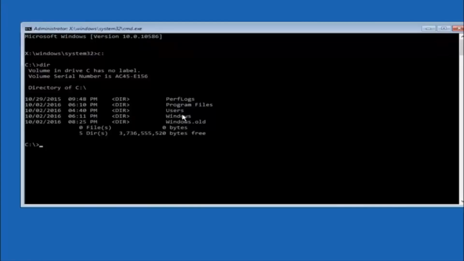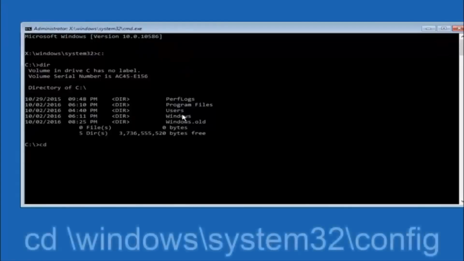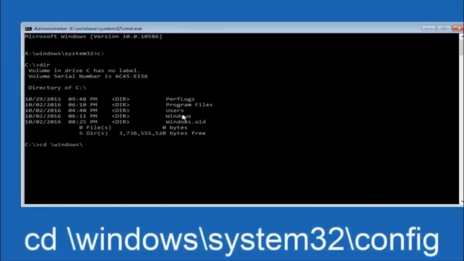Next thing we're going to do is type in cd space /Windows/System32/config, and then you're going to hit enter on your keyboard.